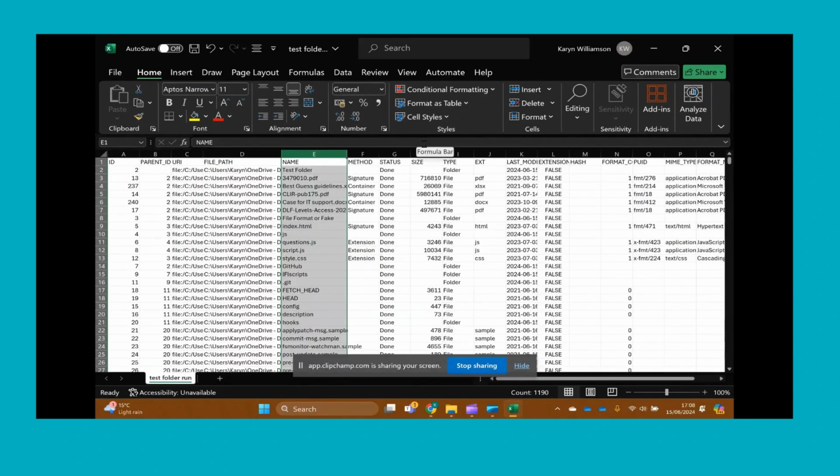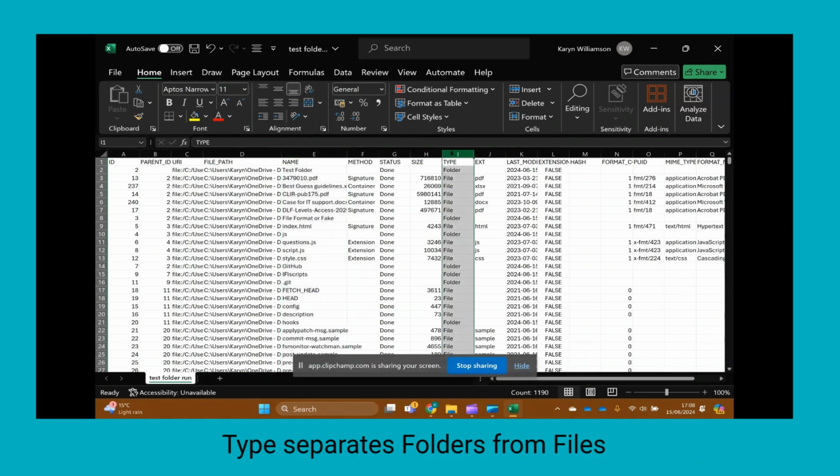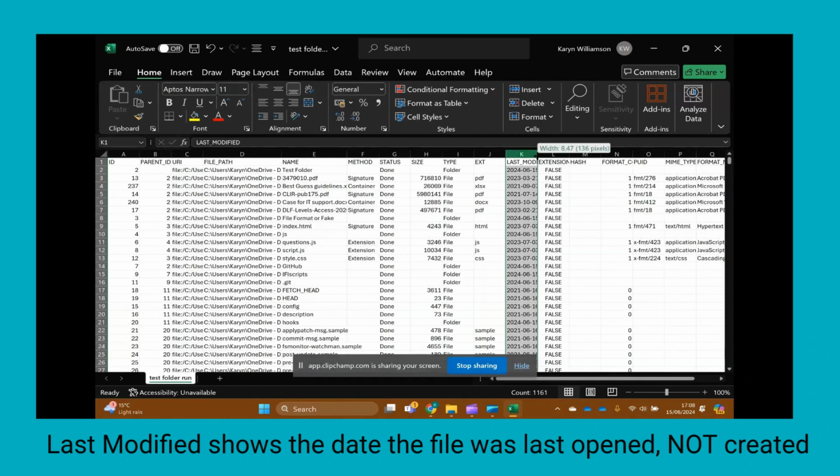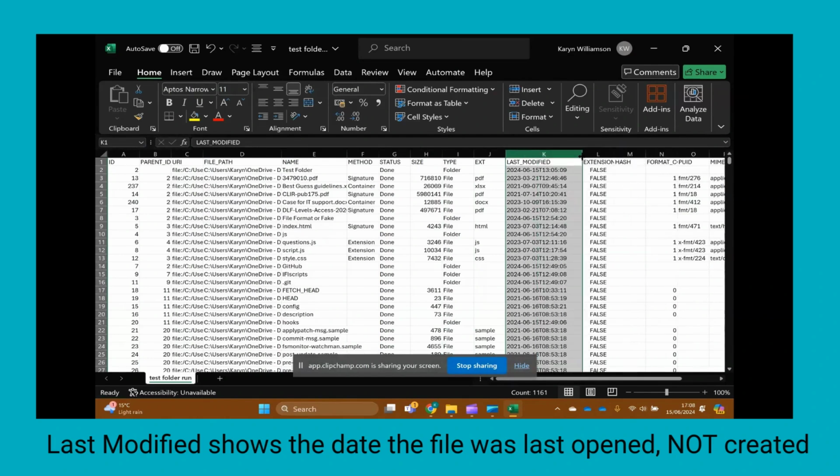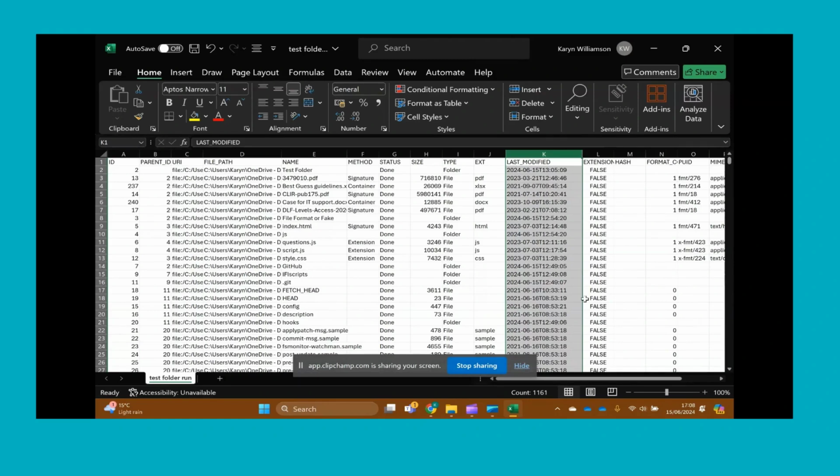Size shows you how large the file is in bytes and will help you identify any particularly large files that you're going to be working with. Type, which tells you if the entry refers to a file or a folder. Last modified, which tells you the date the file was last opened. Please note this is not the date the file was created, but the date that the file was last opened.